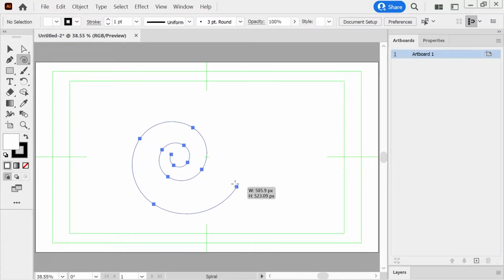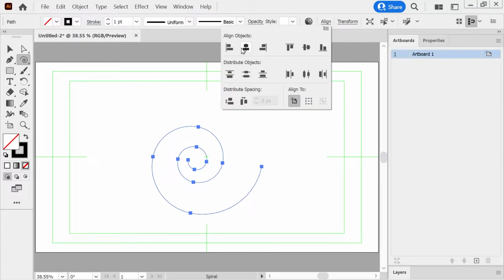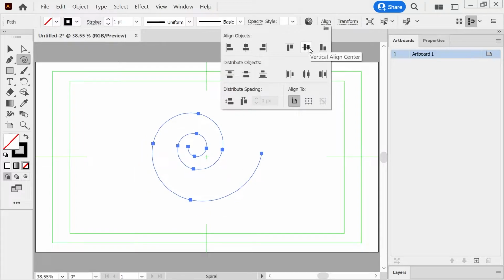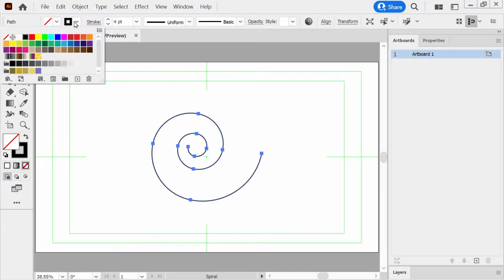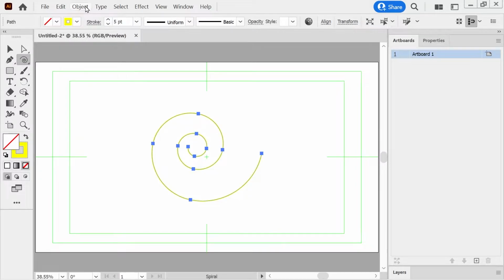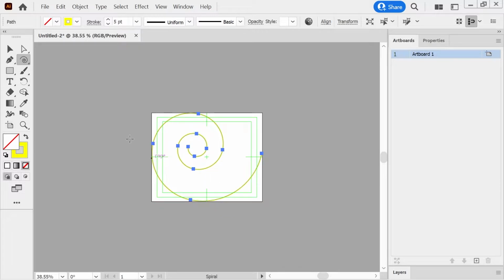So we'll draw out our spiral. I've got a spiral shape here. And we'll put it in the middle. And I just want to increase the stroke size a little bit and make it yellow, just so that we can actually see what's going on. And then we're going to just cut it out with the artboard tool and go to fit to artwork bounds.